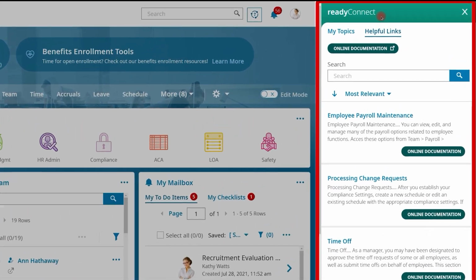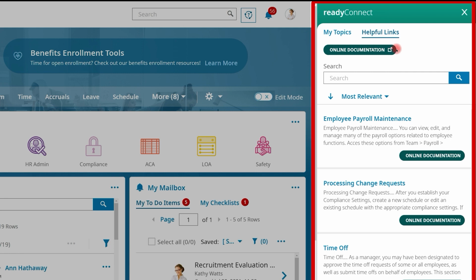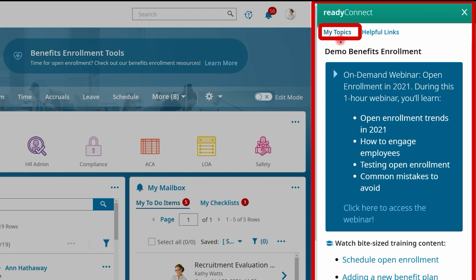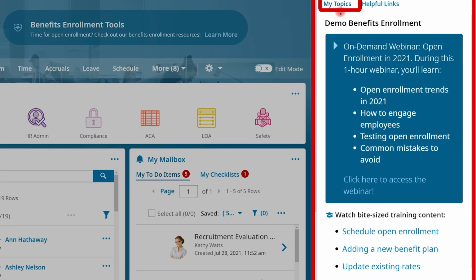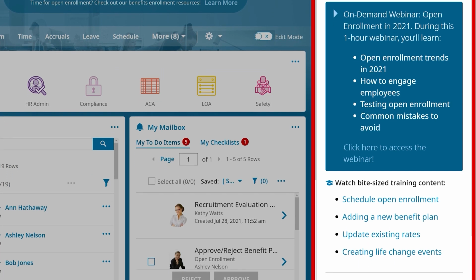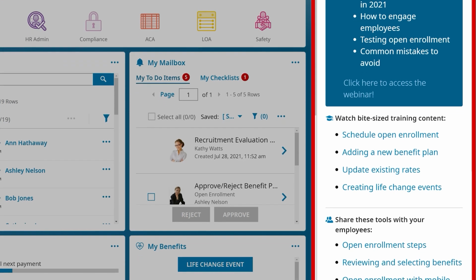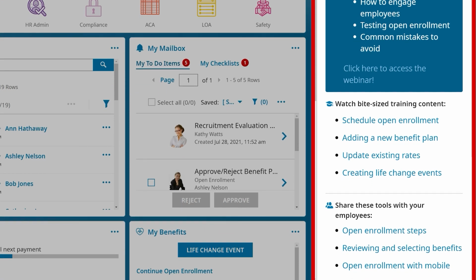Using the Ready Connect panel, you will have access to our online documentation library, which allows you to search through content including user guides and release notes. In addition, the My Topics tab can be utilized in preparation for those key events throughout the year. For example, as you are preparing for open enrollment, your benefits administrator can be provided with the information on how to set up and manage the open enrollment process to help better prepare.